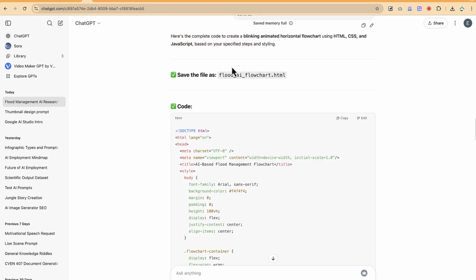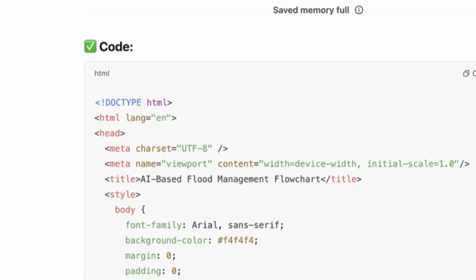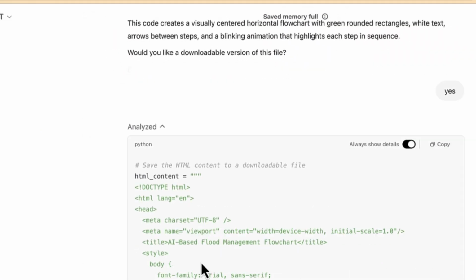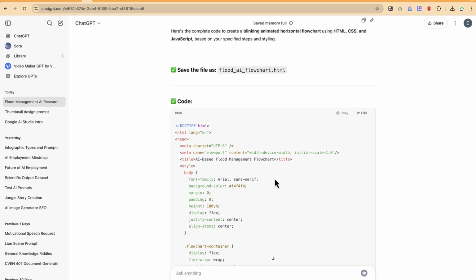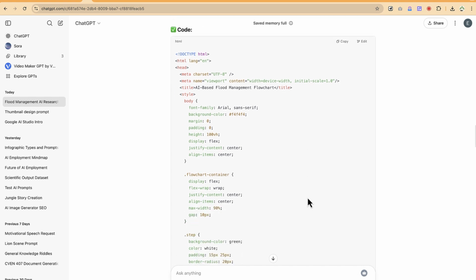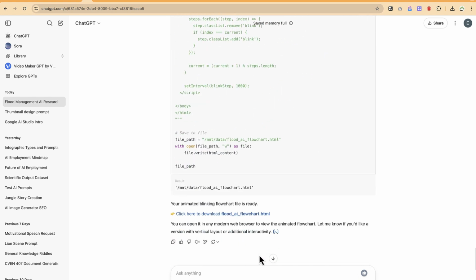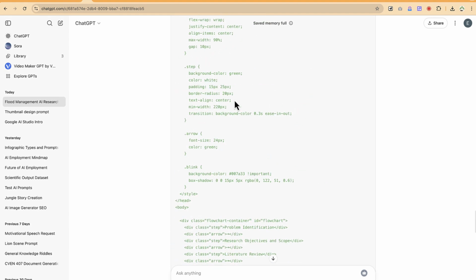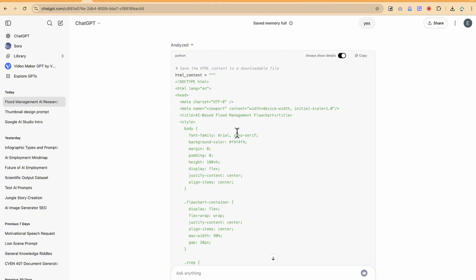After this, you can see it has given me the file name to save as, and this is the code that it has generated. Now you have the option to copy this code on your own and run it. You can use any code compiler; I've tried it with one compiler. This is the code it has given me. This is the code that has been analyzed, and then from there I asked it to give me a downloadable version of the code so that I can have the flowchart.